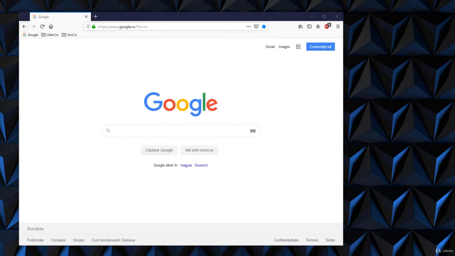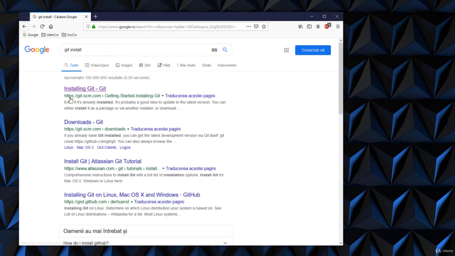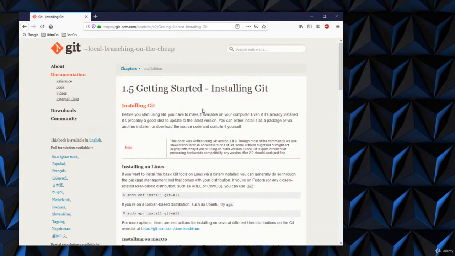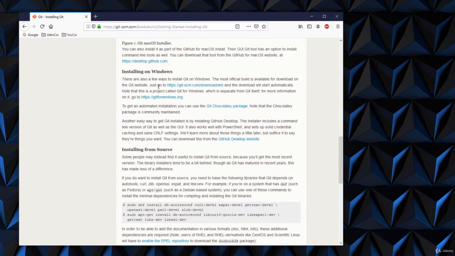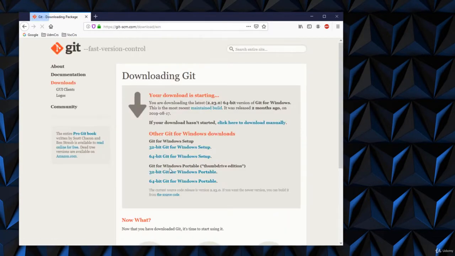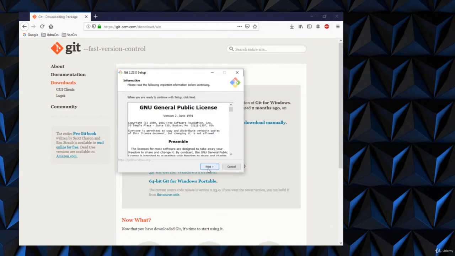In this lecture, we will install Git. For this, I will go to my browser and search for Git install. I will open this website, git-scm.com. And here I have different options for different operating systems. I will go for the one on Windows, and this will lead me to a download page. I will download my executable and open it. And from now, just follow the steps.